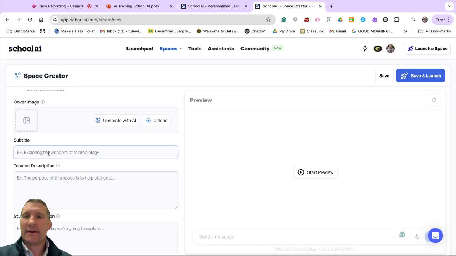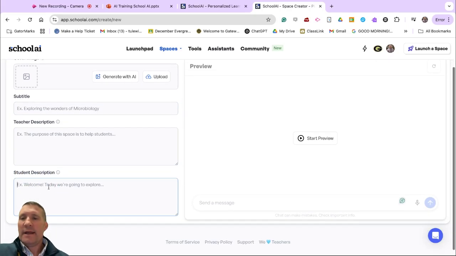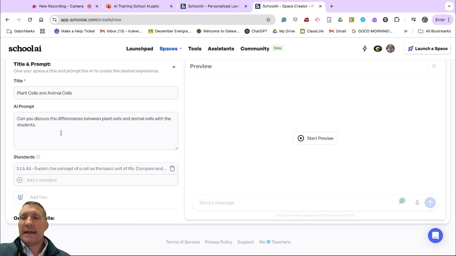And down here where it says subtitle, you can add subtitles if you want. This student description is pretty awesome. You could say, this is a class of 5th graders. Some of them read at a much lower level, right? You could go up to your prompt and say, please use simple terms.